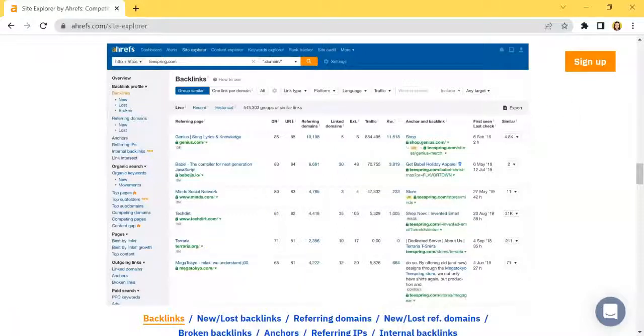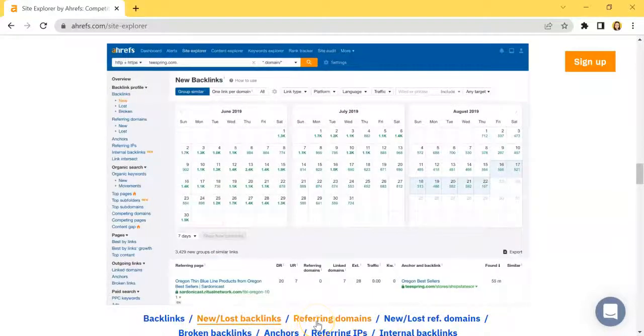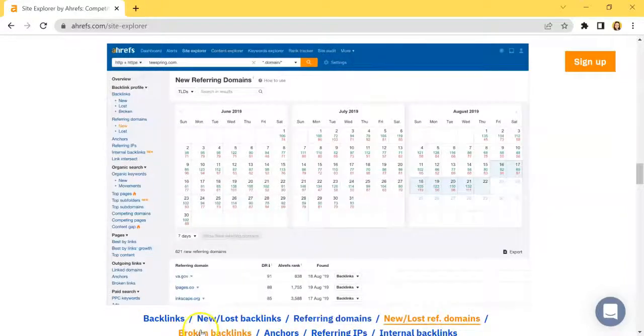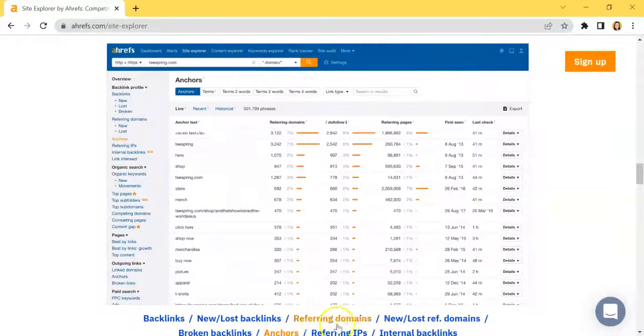You can make changes accordingly and improve, or better yet, make your website better than your competitors. So as usual, you can click on these ones and it lets you see what the features are going to look like when you access the tool.